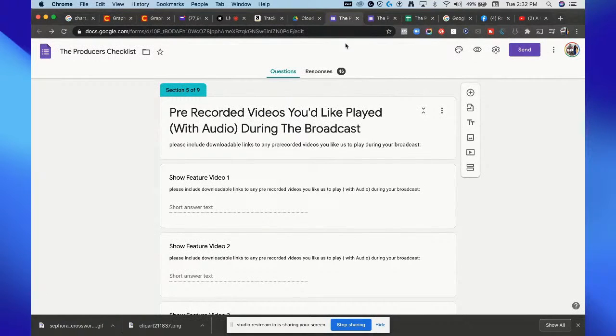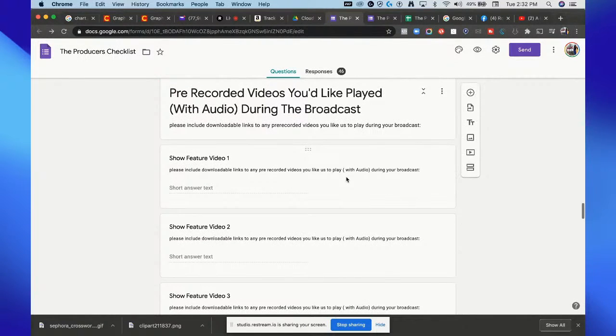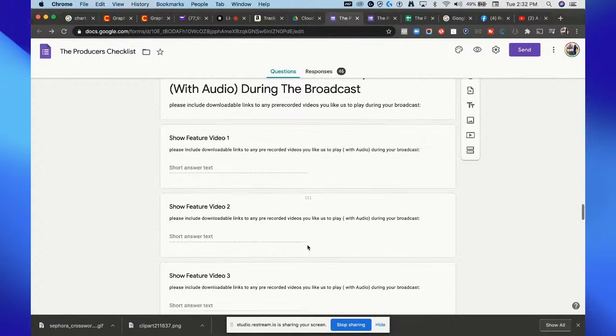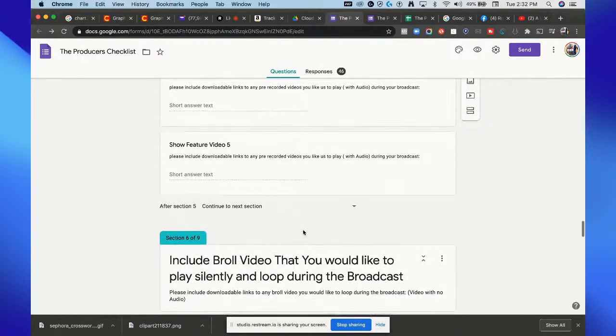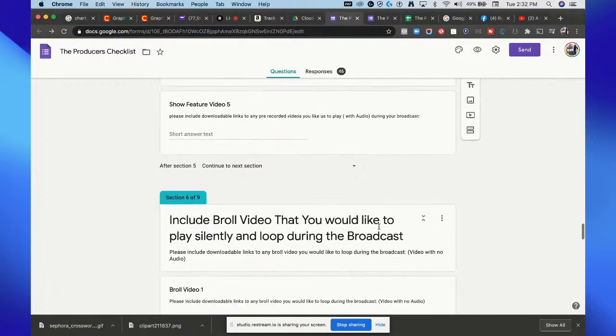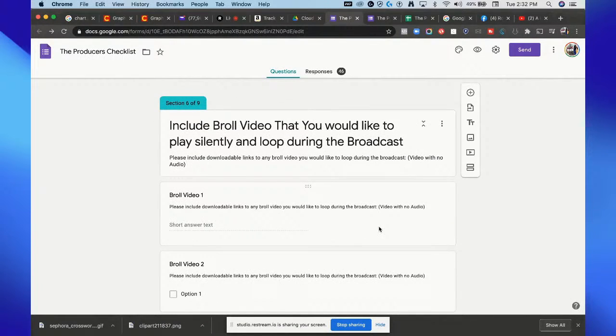So now we're moving over here to pre-recorded videos that they want played with audio during the broadcast. With audio during the broadcast, okay? And they have little areas where they can just literally copy and paste that text in there for all of the videos that include that process. B-roll video is going to be a little bit different. B-roll video is video that you'd like to play silently and loop during the broadcast.